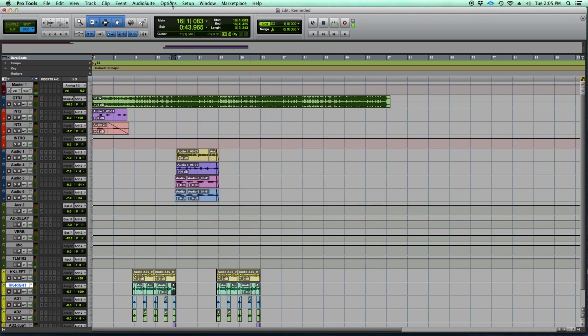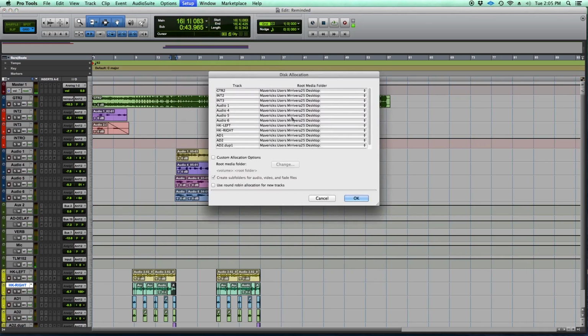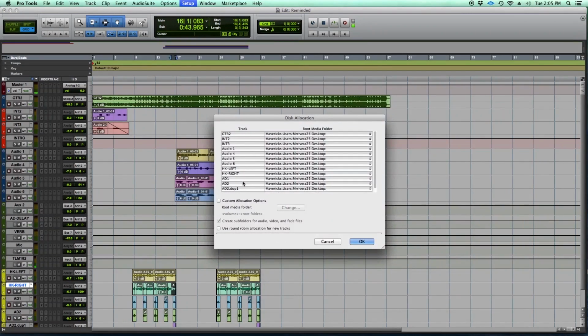So again, if you missed that, let's go to Setup, Disk Allocation, and here it shows you your tracks and where they're being saved to and the audio file they're being saved to. Right now, mine are being saved to my desktop. As you can see, my Mavericks hard drive, which is on my desktop. And this is not where I want it. I want it in that Seagate drive that we saw earlier.